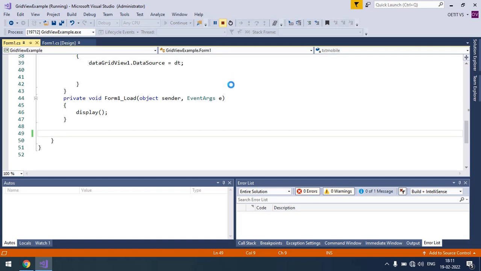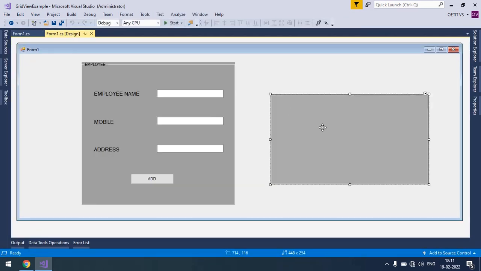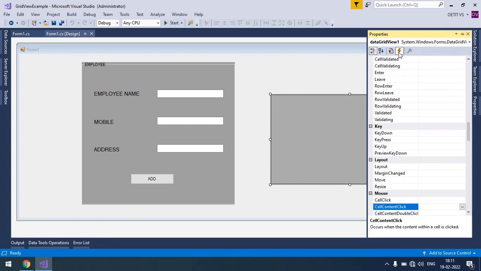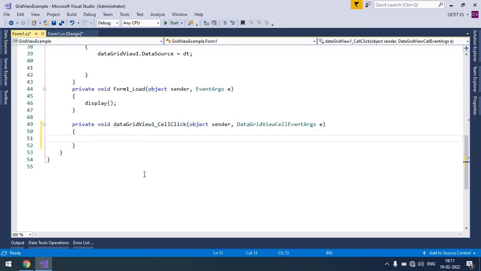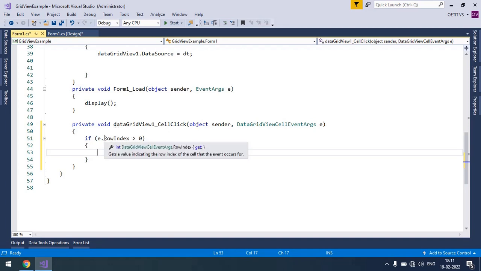So here I'm going to stop my application, move to the DataGridView, open its properties, and from the events you need to fire the CellClick event of the DataGridView. So double click here, so it will be there. Now you need to write if e.RowIndex is greater than 0. It means e is a DataGridViewCellEventArgs object. So if the DataGridView found any row, then it will move to this if condition.